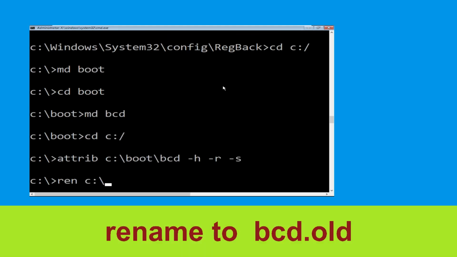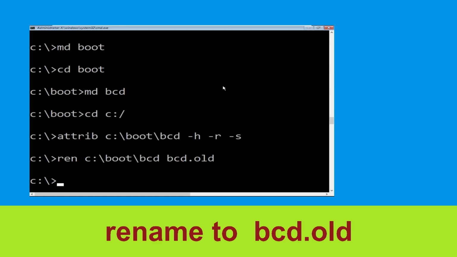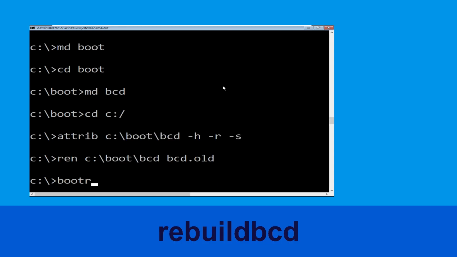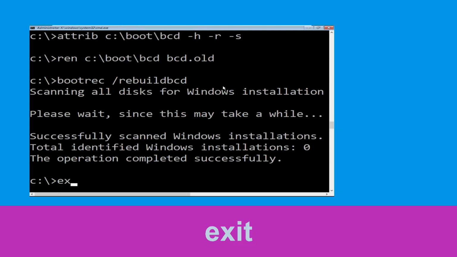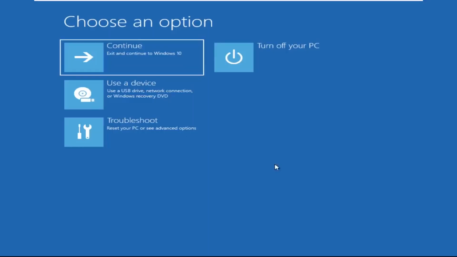Type ren space c: /boot /bcd space bcd.old. Then simply hit enter to execute this command. And once done, let's move to the next command. Now execute this command. Type bootrec space /rebuildbcd and simply hit enter to execute this command. Now type exit and simply hit enter.